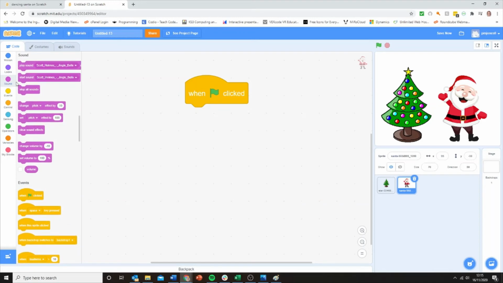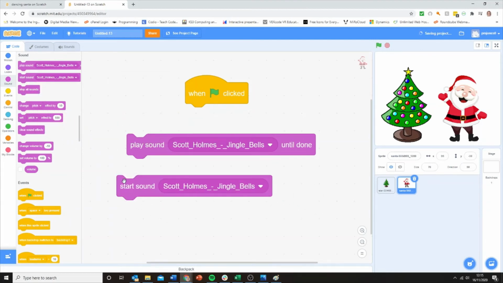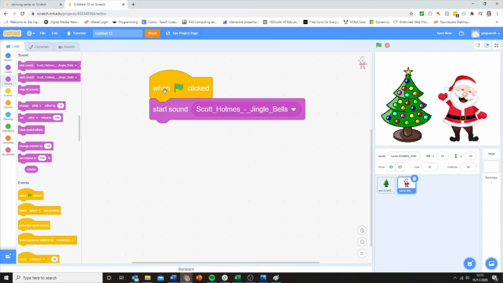So I'm going to go on to sound. You can't see here at the moment, I'm just going to drag both of these on because the name of the song is quite long. You've got play sound until done, and then you've got start sound. If I use play sound until done, the song is played in full, and then the next block of code will start. I don't want that. I want the music to play all the way through what's happening. So I'm going to use start sound, to start off the music.